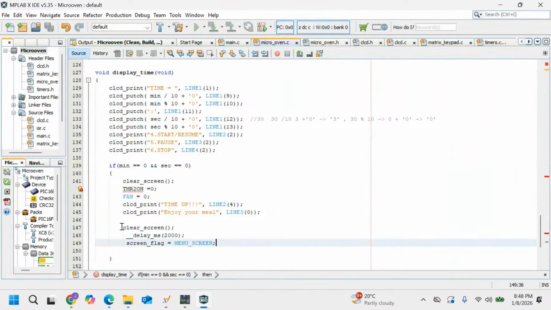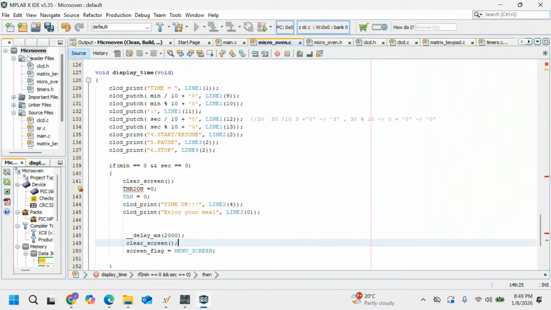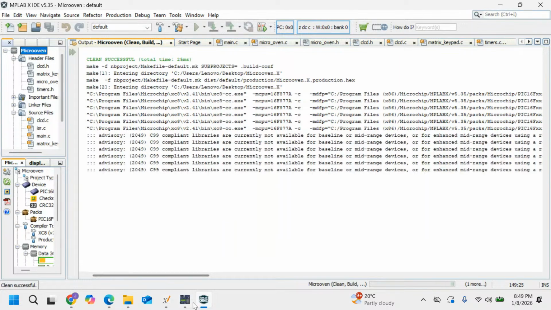2000. I'm doing the clear screen, then I'm providing the delay. First provide the delay, then clear the screen. Yeah, we have to provide time for displaying the message.